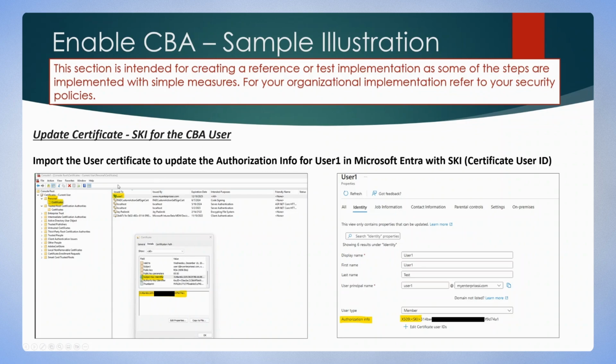The first thing that you can do is after you import that user certificate that we have created in the PFX format, we can extract the SKI, the subject key identifier value from that certificate, and come back to the user in the Microsoft Entra, and then edit that certificate user ID and provide that in the format of X509 with a colon and in the angle brackets SKI, and then provide the value of the SKI, the subject key identifier value that we extracted from the certificate. So that is what connects the certificate to the Microsoft Entra.